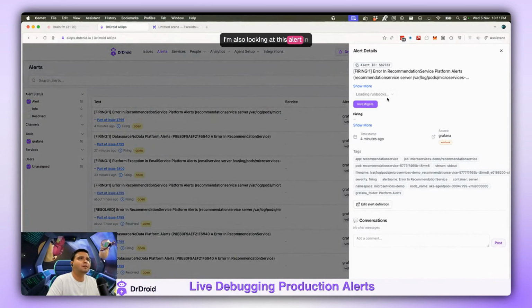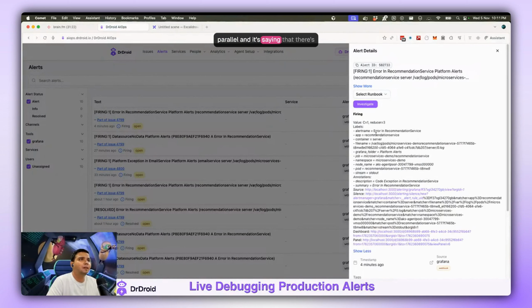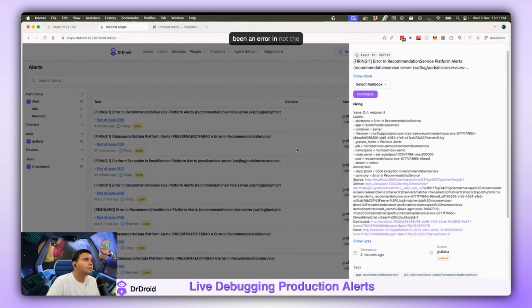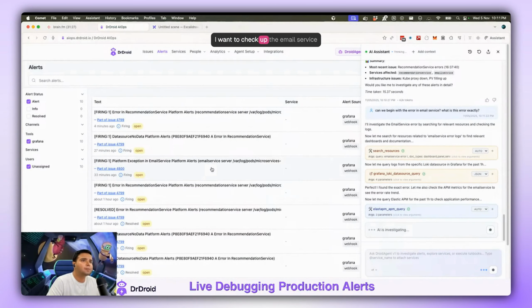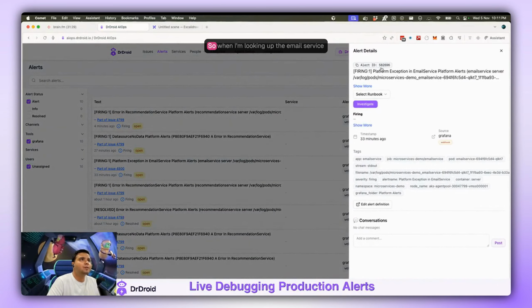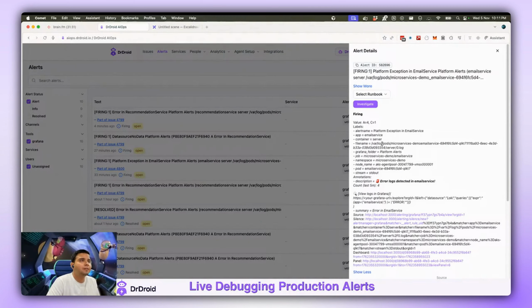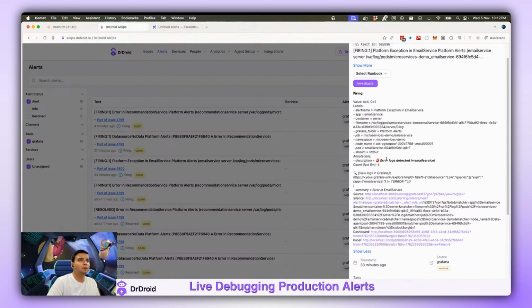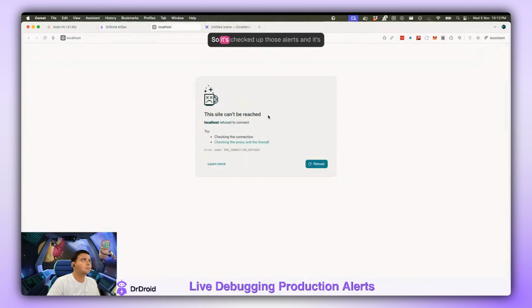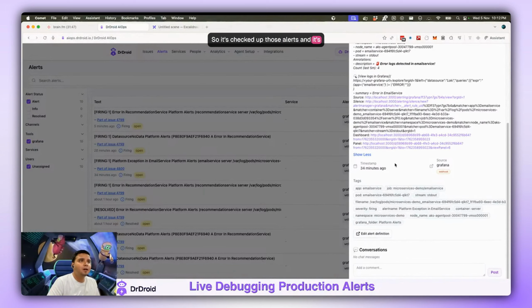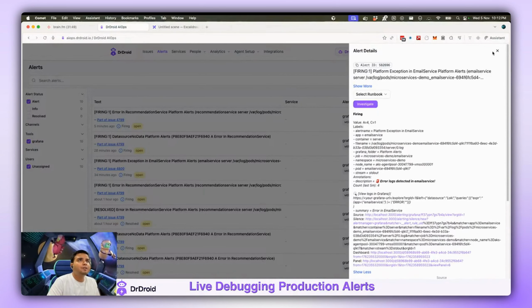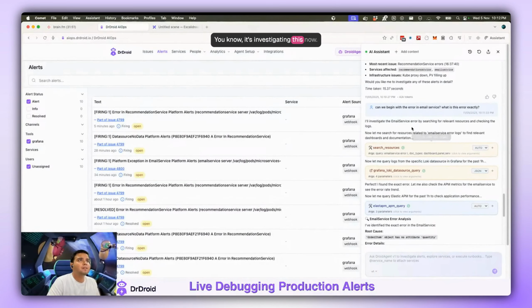I'm also looking at this alert in parallel, and it's saying that there's been an error in, not the recommendation. I want to check up the email service first. When I'm looking up the email service, there is context of this alert that I've received. It says there's a platform exception that's come up. There are error log based alerts that are set up. So it's checked up those alerts, and it's investigating this now.